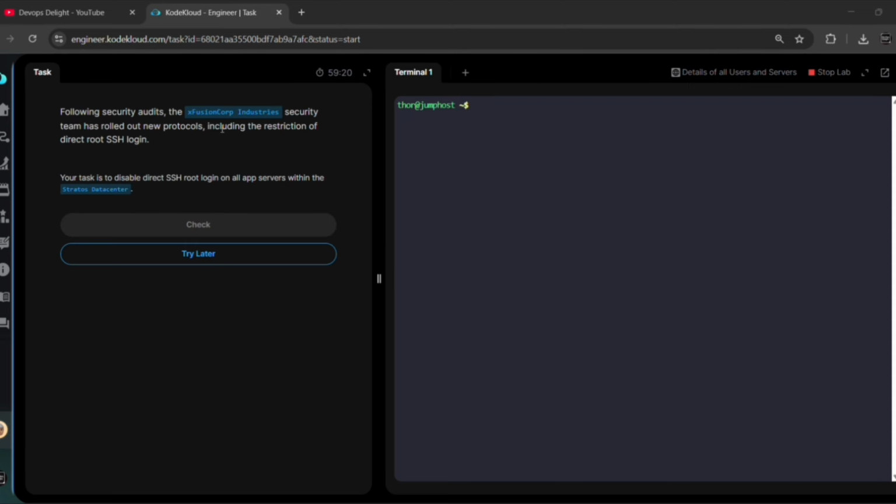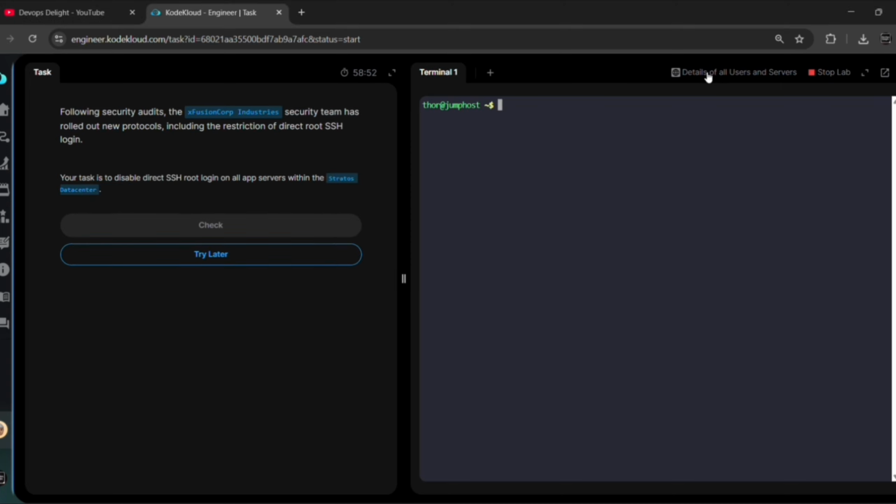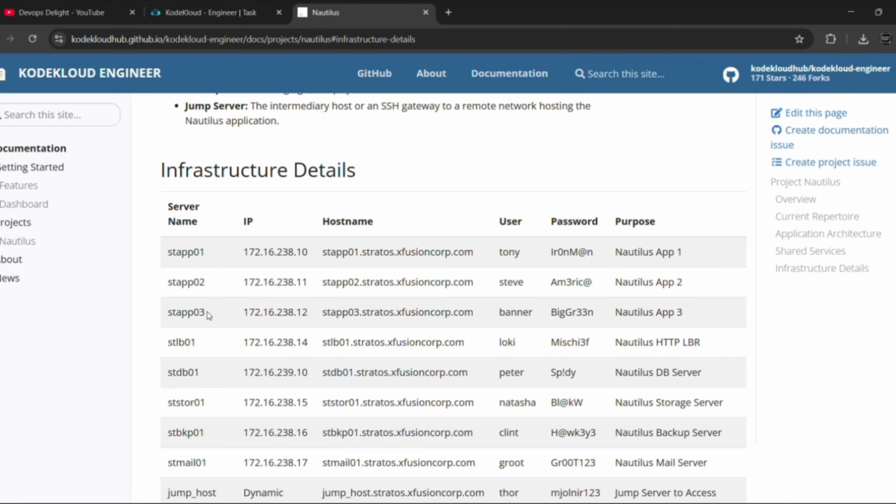Following security audits, the Exfusion Corp Industries security team has rolled out new protocols, including the restriction of direct root SSH login. Your task is to disable direct SSH root login on all app servers within the Stratos data center. Let me click on the details of all users and servers button here on top right to get the username and password of all our app servers in Stratos data center. These three are our app servers. So this is the password. Tony is the username. stapp01 is the server name.